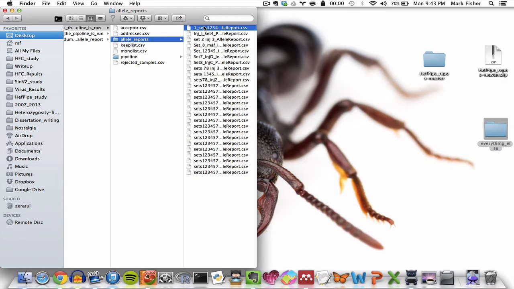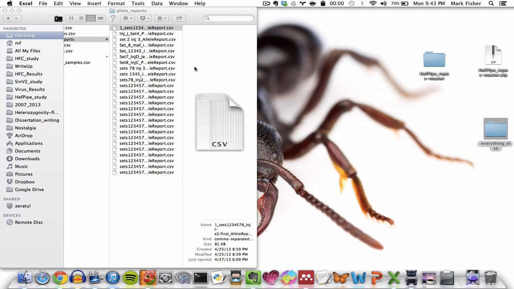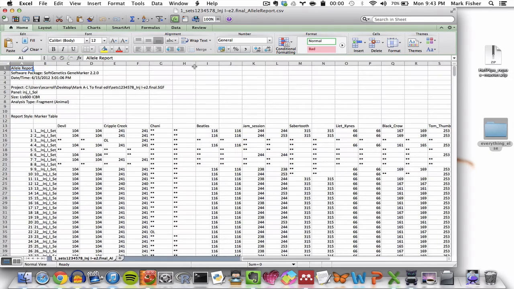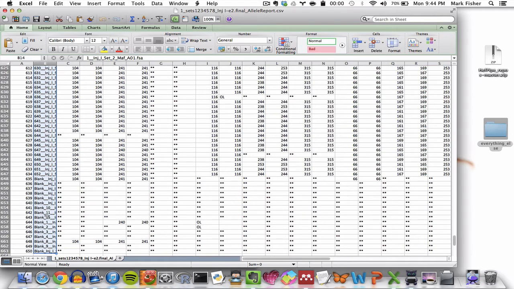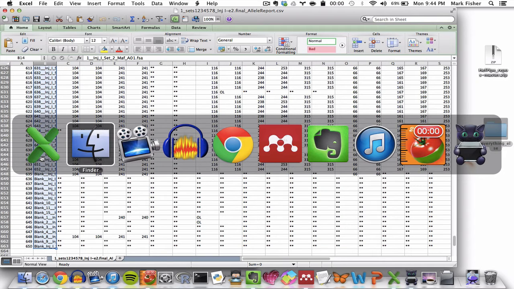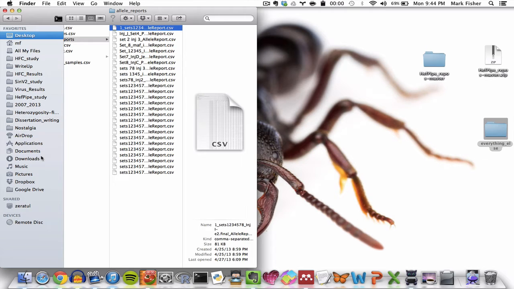So here's the first allele report in the Allele Reports directory in the example data. And we can see that it does in fact contain every sample in my data set. So this is easy enough to do if you know that one of your allele reports contains all of the samples you use. Just rename this file so that it's the first in alphabetical order in this directory.